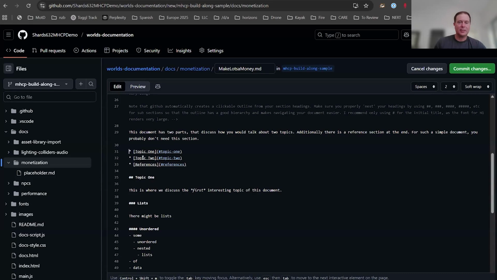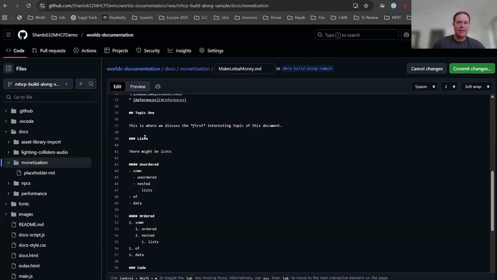These are Markdown for a list. This is Markdown for links. And these are all internal links to different sections of the document, because they start with a little pound: pound topic 1, pound topic 2, and pound references. So this is pound topic 1, some bold text, a subsection, there's some lists.